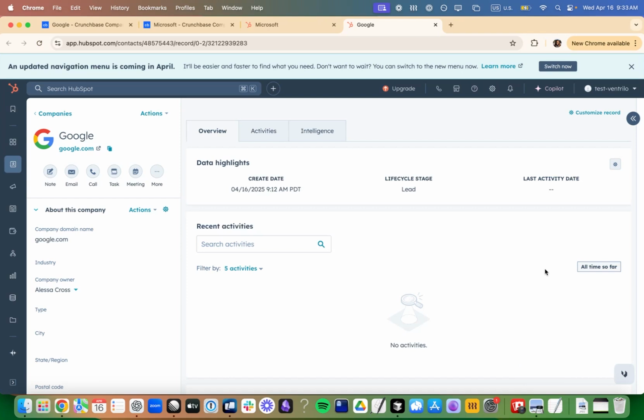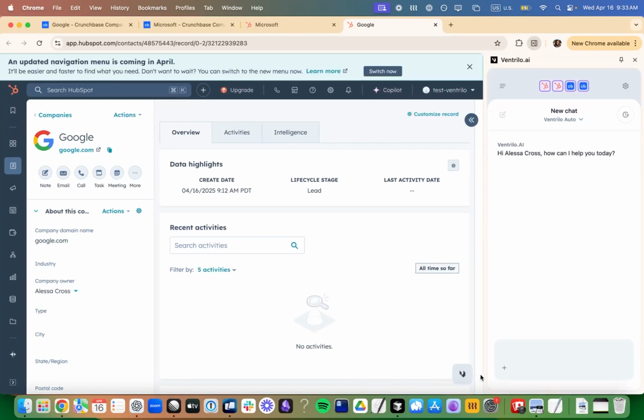Now, you can start using the side panel as your research assistant. So let me show you how. While you're in your CRM, or it doesn't matter actually what tab you're on, if you hover over this V and click on this chat icon, it'll open this sidebar. And you can start asking questions about any of these tabs here. So say I want to ask Ventrilo to compare the growth trajectories of the companies, Google and Microsoft.